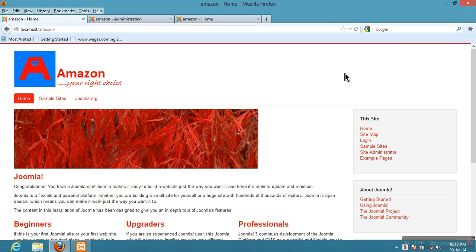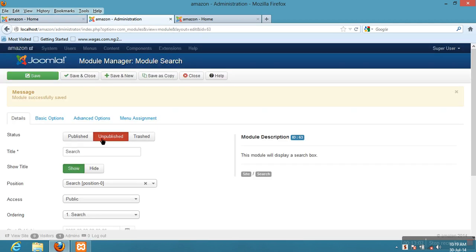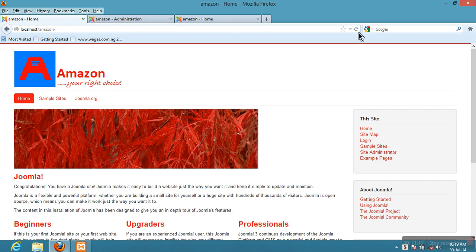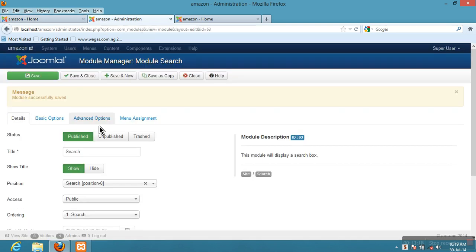Alright, so I will publish it back because I need it. I'll go back to my back end and then click on publish, and then I will save it. Once it is saved, I'll simply go back to my front end and then refresh, and then it will come back. Fine, it's back. Alright, I'll go back to my back end and I'll continue.